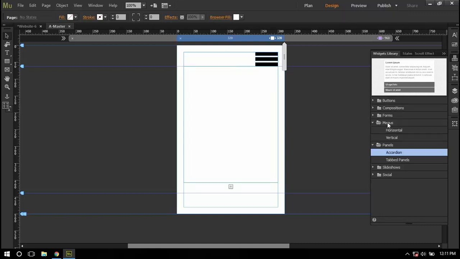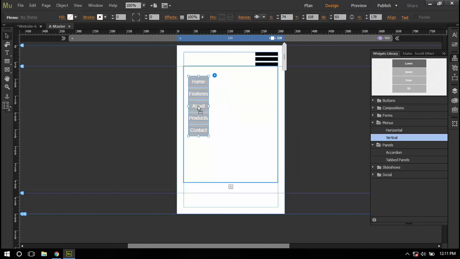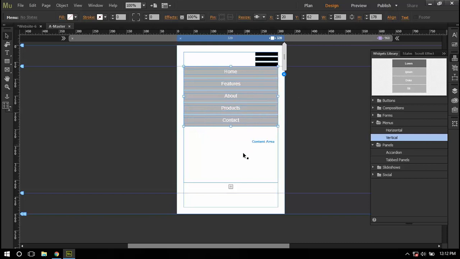So now we'll go back again to menu, and this time instead of dragging a horizontal menu, we'll drag a vertical menu and place it inside the accordion panel. And we'll resize it. And we'll also resize the content area. And now we want the accordion panel only in our mobile website, not in the desktop website. So I will just right click on it and say hide in other breakpoints. And now I'll press Ctrl Shift E to preview it in the browser.